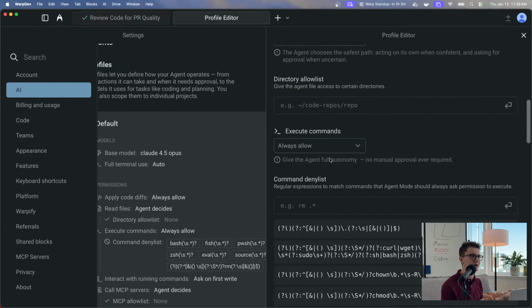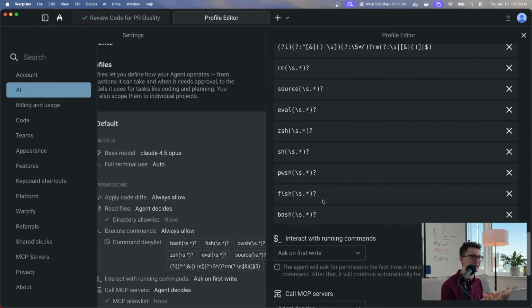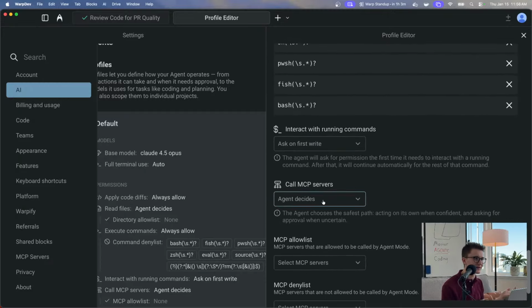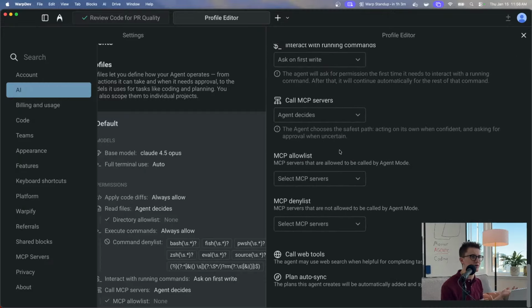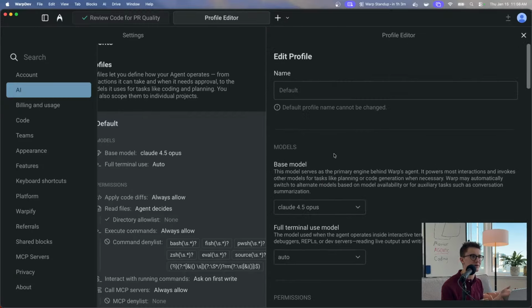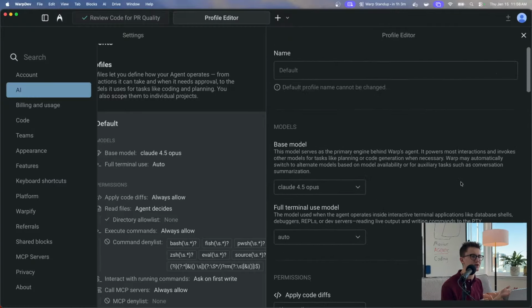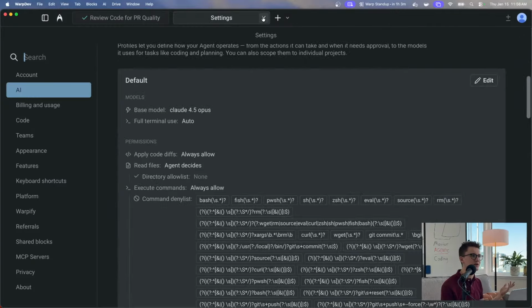Same goes for execute commands. I think I gave it full autonomy just because I trusted it enough. But yeah, go in here whenever you feel pretty good about calling MCP servers as well. I'm going to set that to always allow. And that should be it. So now my agent doesn't need to ask me.